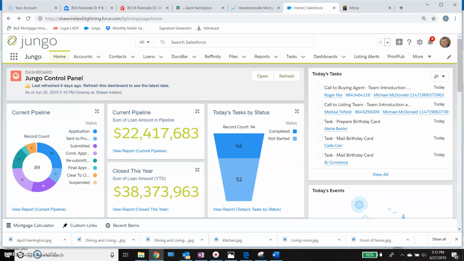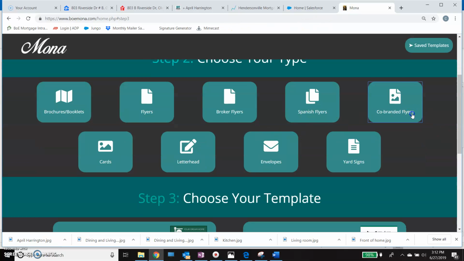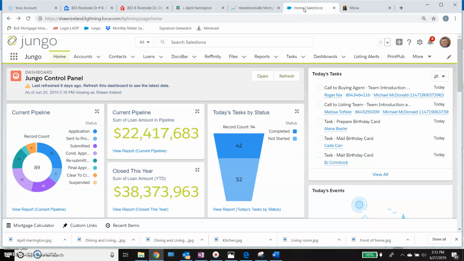You can make one through Mona, but I actually prefer PrintPub for this, because I'll go ahead and show you. The ones on Mona don't actually have a spot for your information. It just has a spot for the realtor's picture and information. So I prefer the one on PrintPub, which is through Jungo, and that allows you to put your information and the realtor's information. So I'll go ahead and show you.